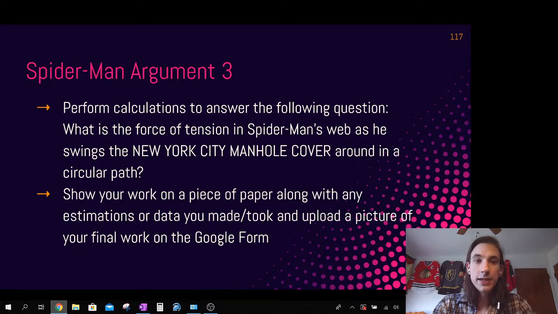And then the final one is I want you to perform some calculations to answer the following question. What is the force of tension in Spider-Man's web as he swings the New York City manhole cover around in a circular path? In this, you'll have to make some estimations. You'll have to find some data, maybe do some Googling about New York City manhole covers. I don't know if there's that much about them. I put it in caps, but I'm sure there's information out there. People like different things, so I'm sure there's stuff.